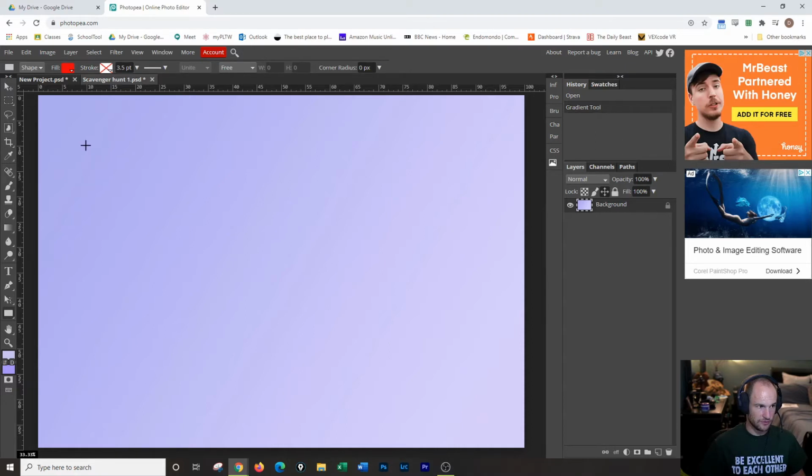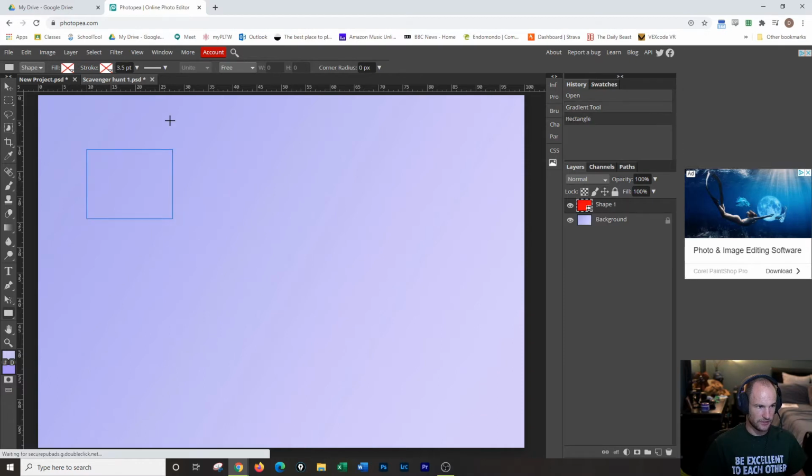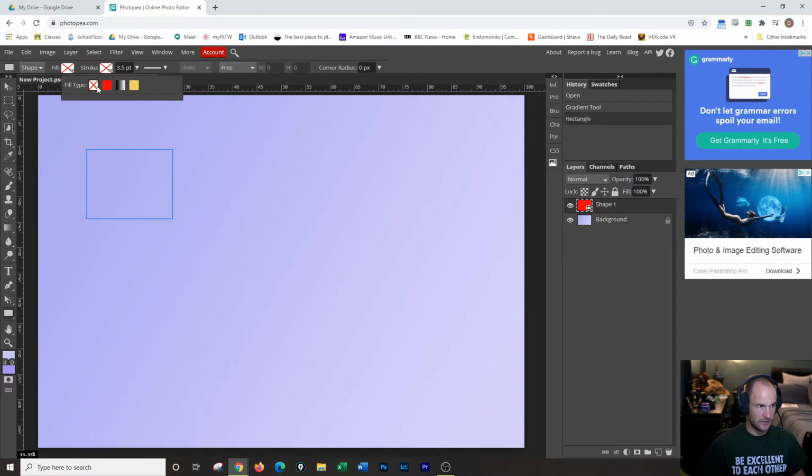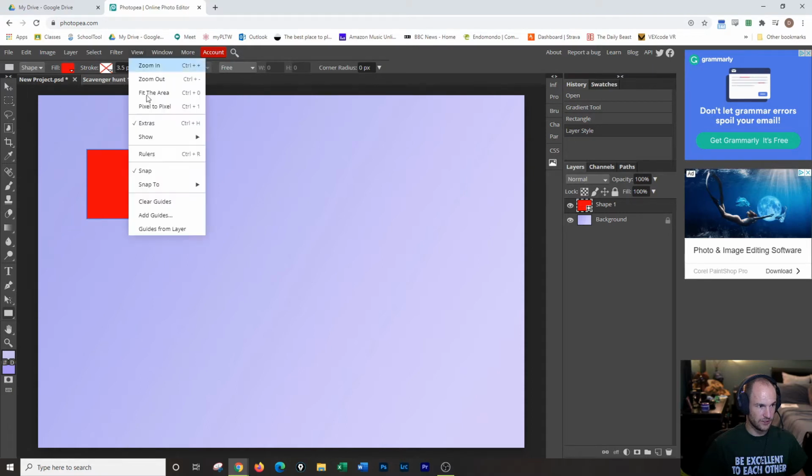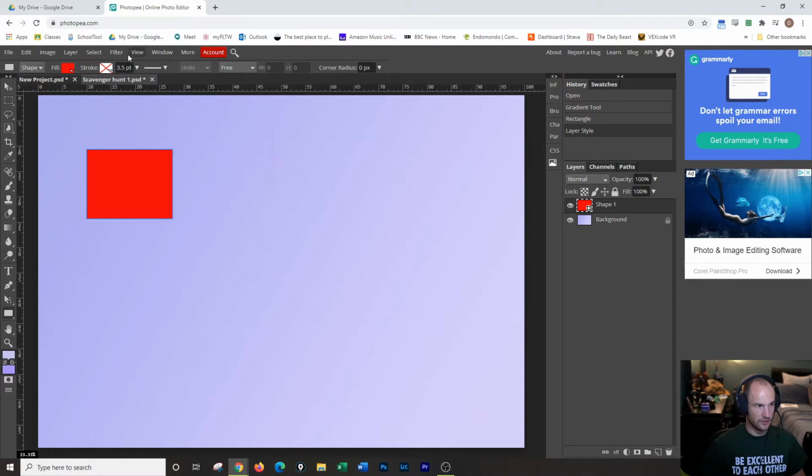And I'm going to start by just making one rectangle in here. And I do want that to have a fill. It doesn't matter what the fill is because we're going to fill it up in due time. One thing I do want to show you is that by default you don't have rulers on. So I'm going to turn my ruler on, which is Control R.